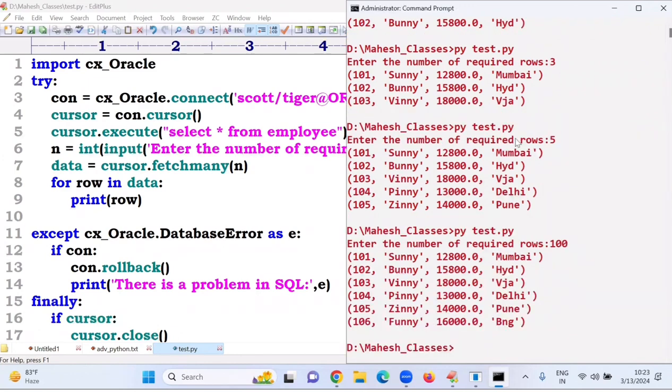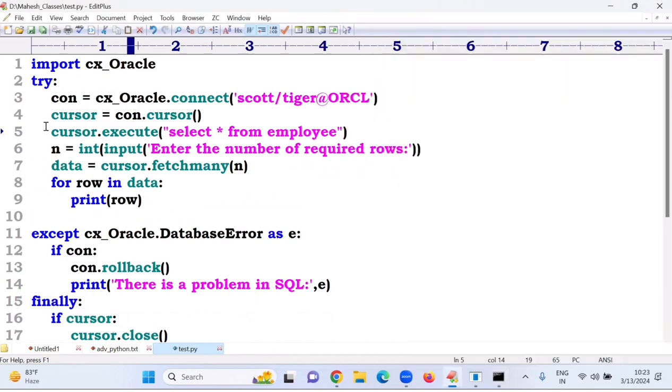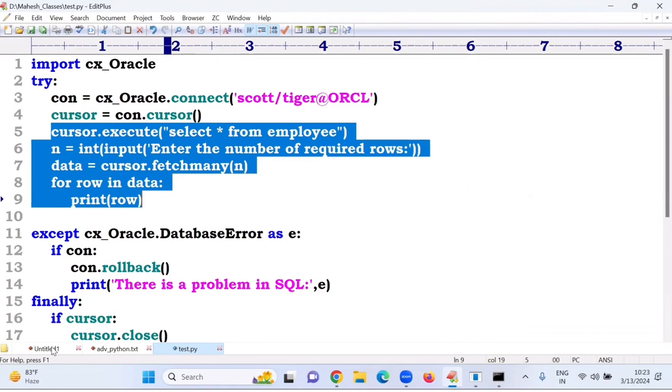It will be displayed. How many rows are there? Those many rows will be displayed. So that is fetch many.